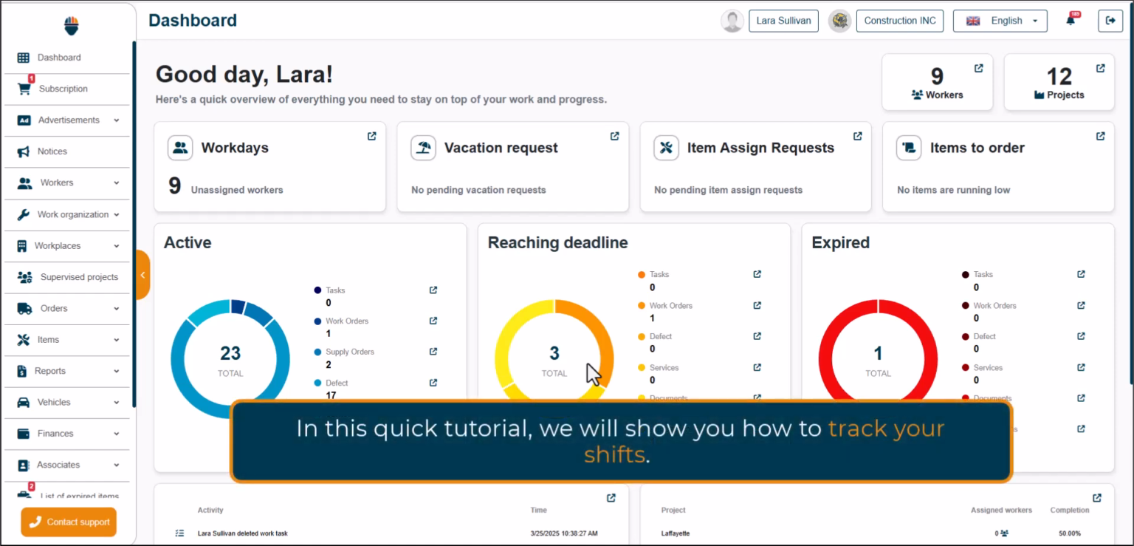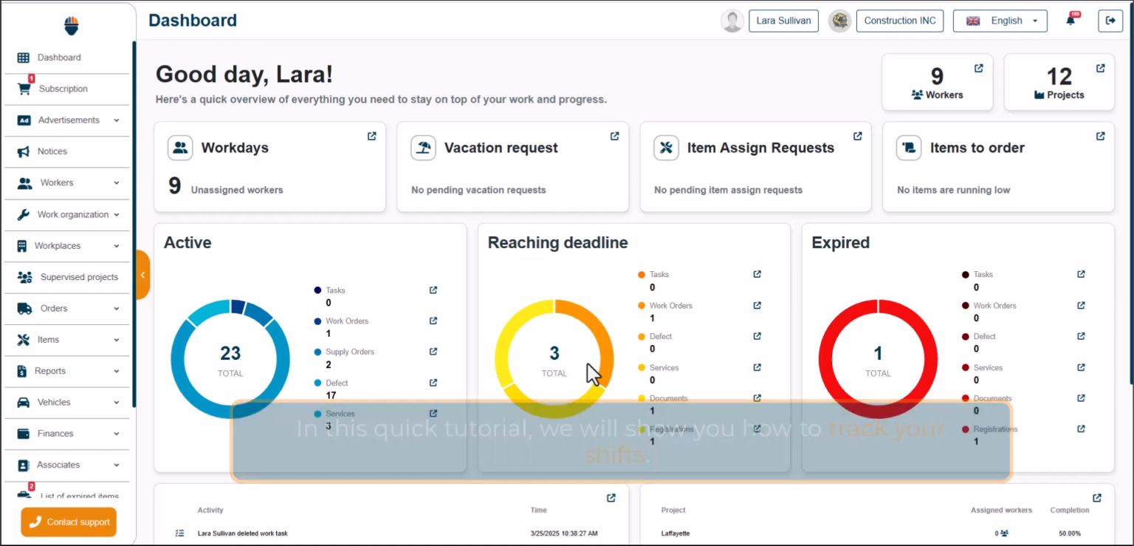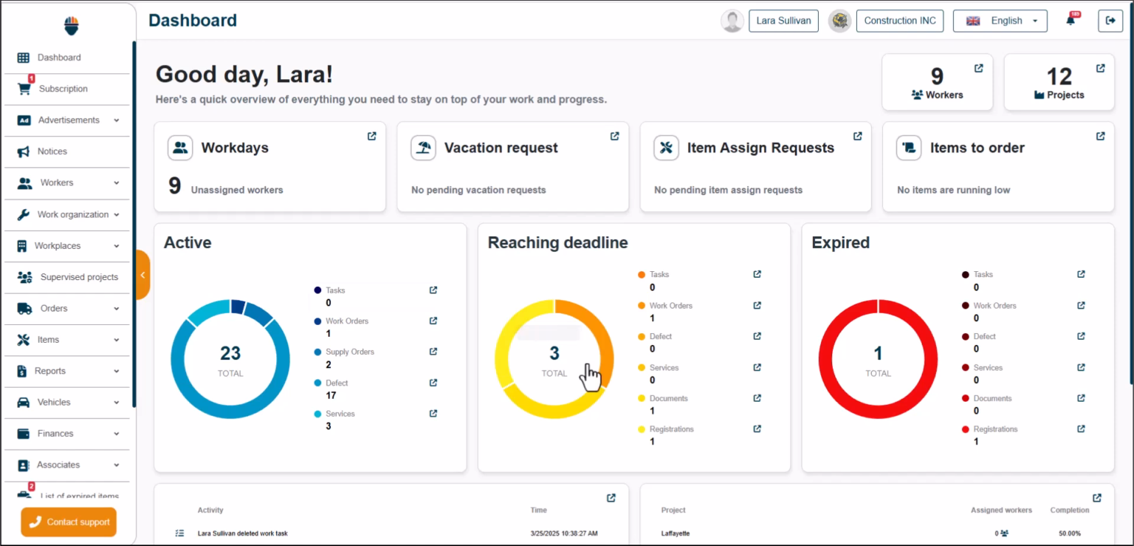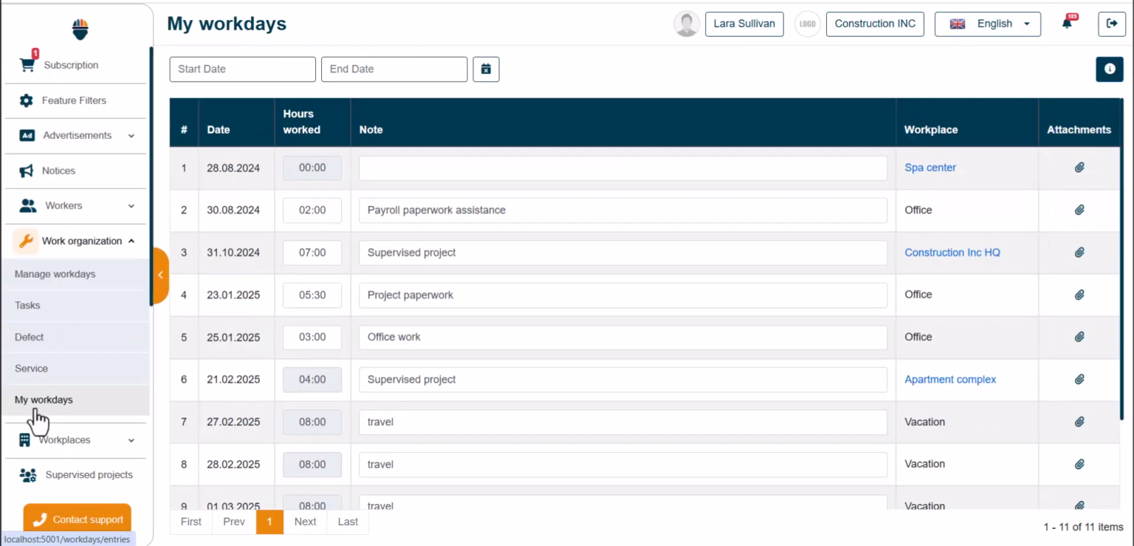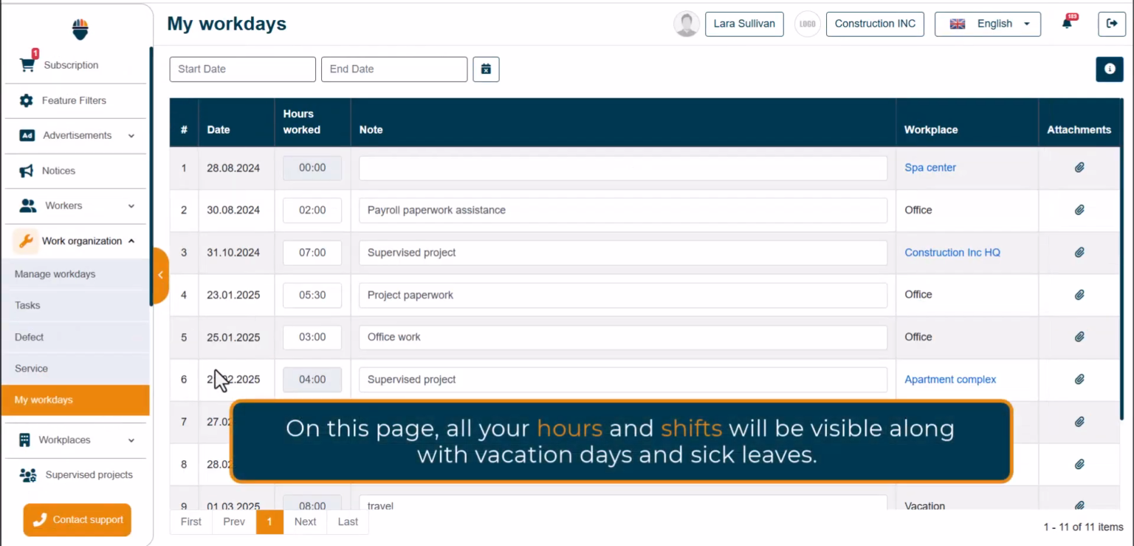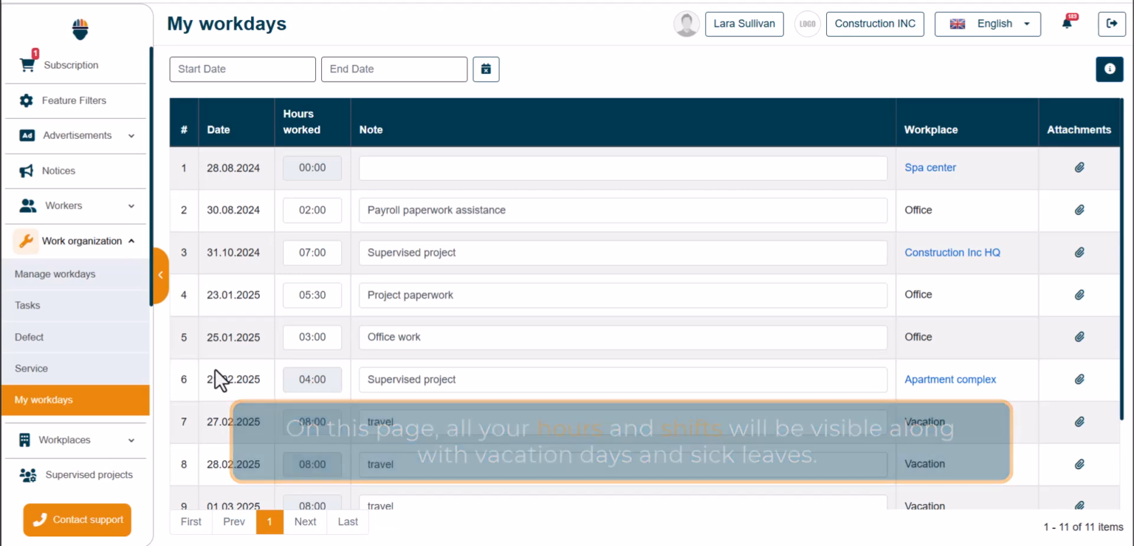In this quick tutorial, we will show you how to track your shifts. Let's navigate to Work Organization and click on My Workdays. On this page, all your hours and shifts will be visible along with vacation days and sick leaves.